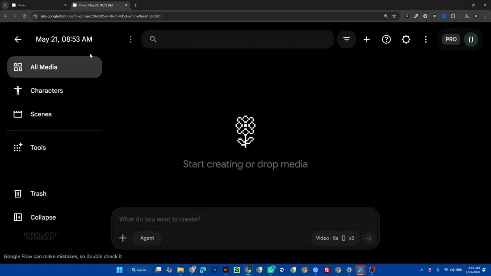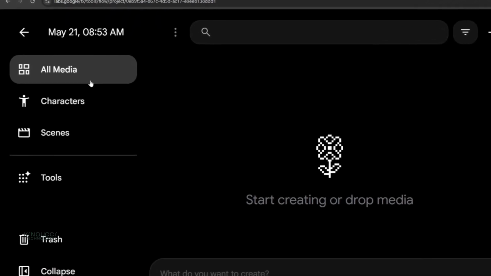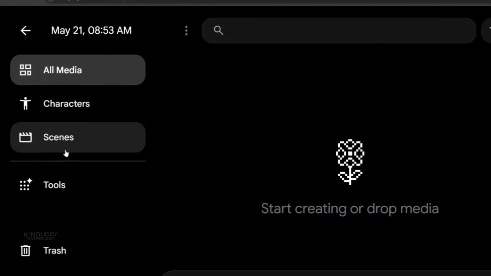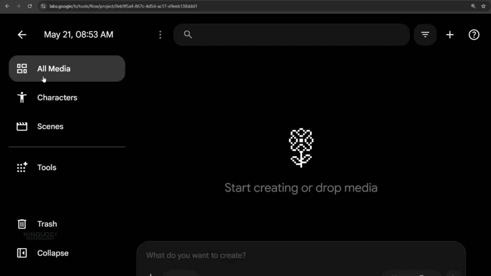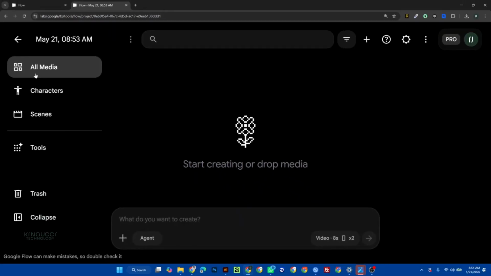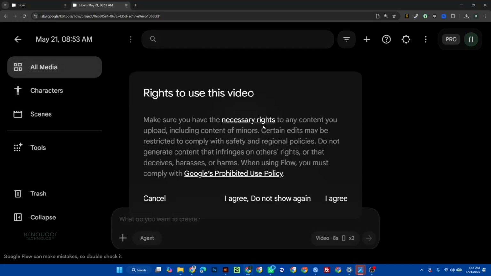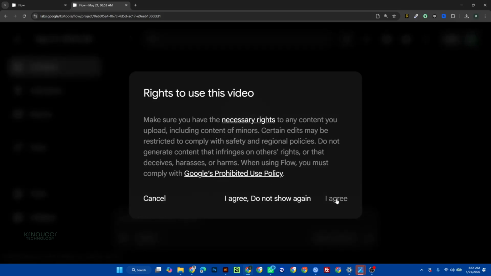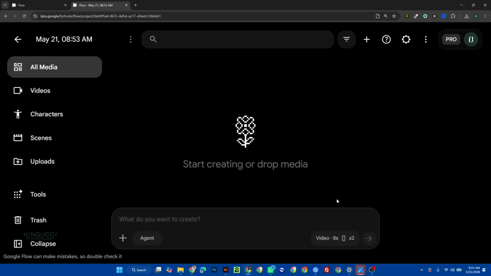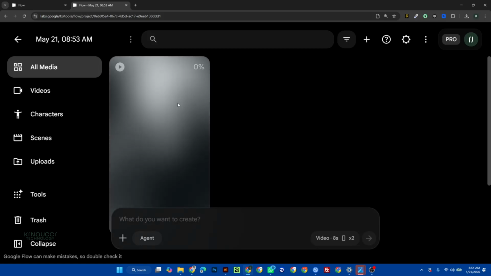So on the left-hand side, we have what I'll be working with basically, like the media, character, scenes, and tools. So media basically contains everything that I've uploaded on the workspace. For example, let's say I want to drag a particular file or picture. So I'll just drag and drop. Right, to use this video, make sure that I agree. So this is a video I created.